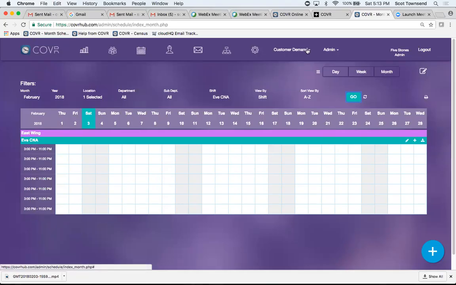Okay, we're going to go over shift patterns. That is the adding of a shift pattern, replacing someone in a shift pattern, or removing someone from a shift pattern. I'm going to start with, in my filter, I've gone to the scheduling page, the calendar icon.